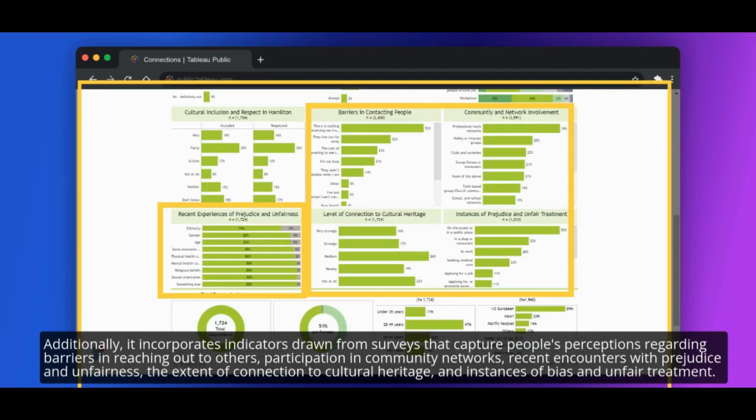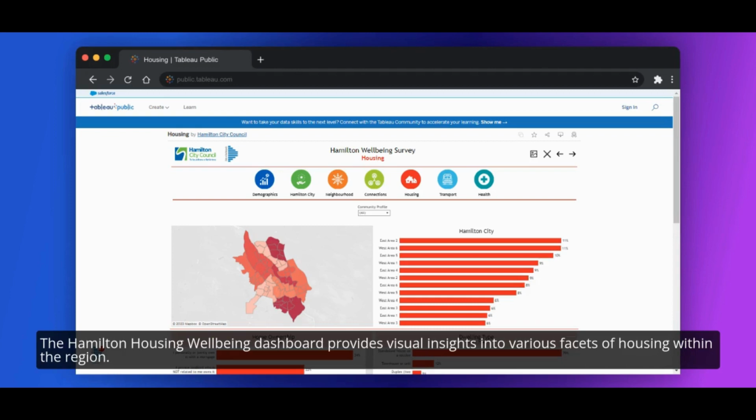Additionally, it incorporates indicators drawn from surveys that capture people's perceptions regarding barriers in reaching out to others, participation in community networks, recent encounters with prejudice and unfairness, the extent of connection to cultural heritage, and instances of bias and unfair treatment. The Hamilton Housing Wellbeing Dashboard provides visual insights into various facets of housing within the region.